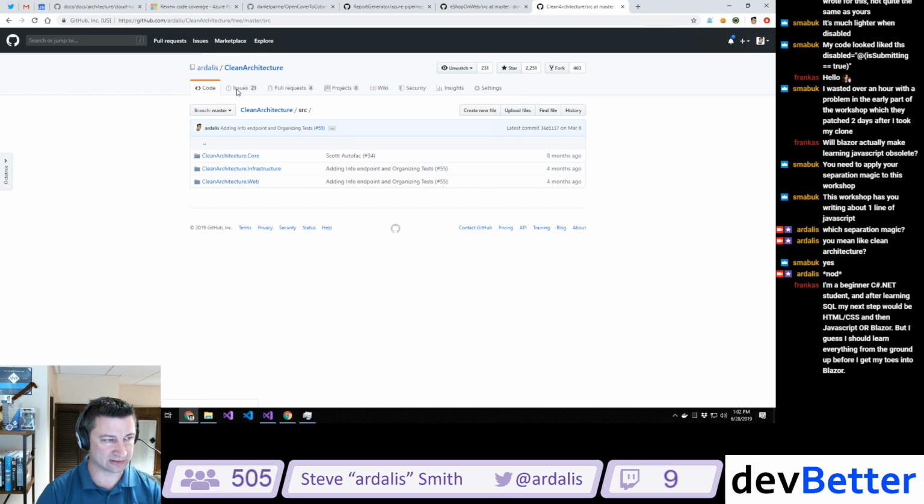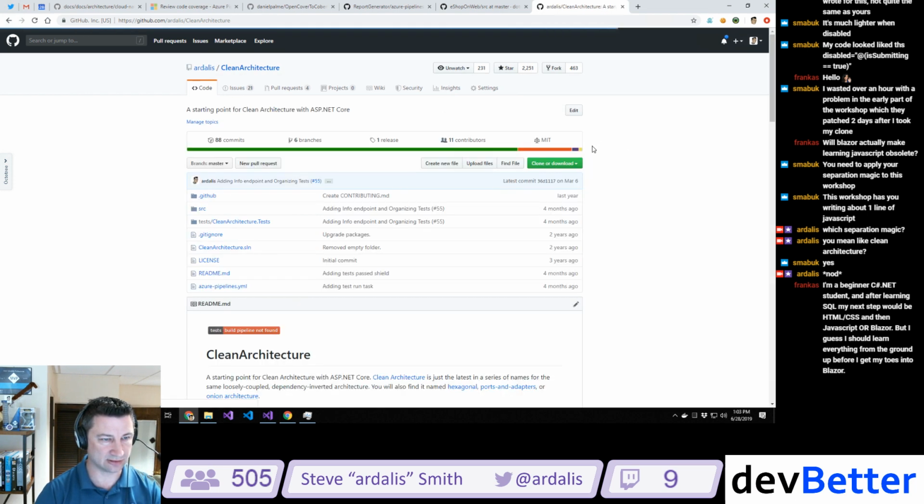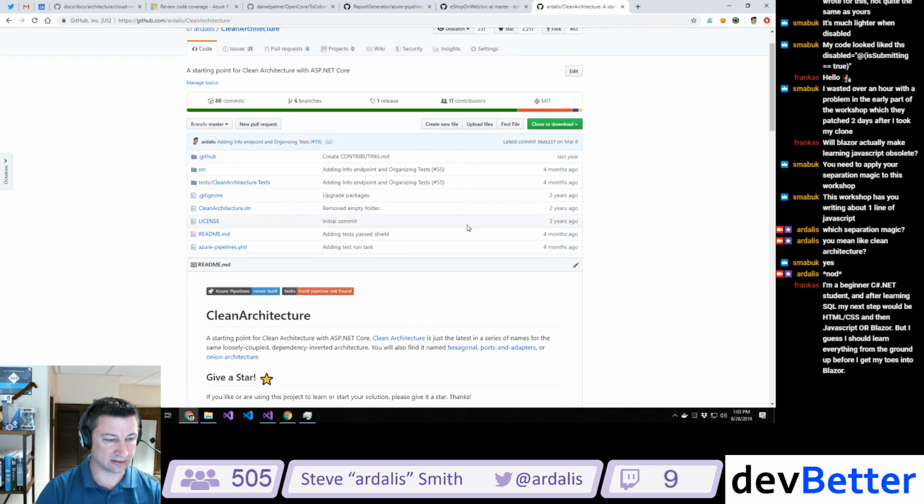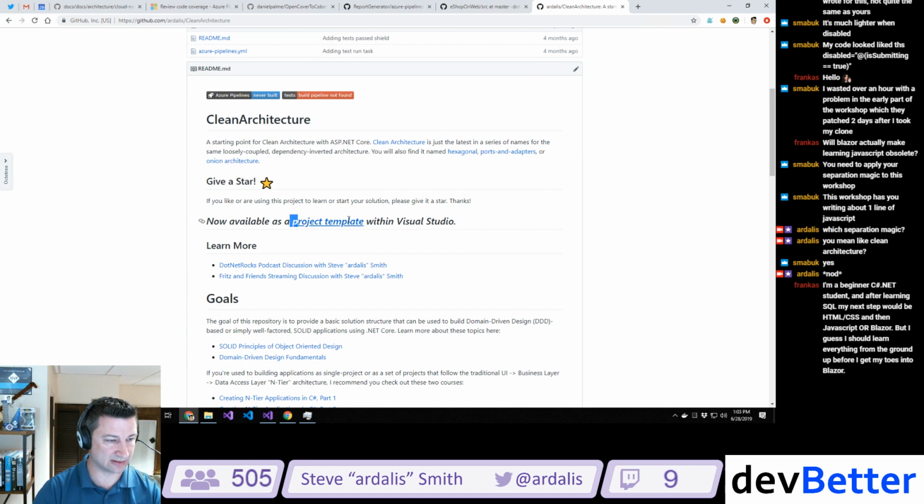But this is meant to be a solution template, so you can just clone this Clean Architecture solution and then just rename it and go from there. And there's even a solution project template in Visual Studio you can grab. So just follow this link, install this extension, and then you can just do File, New Project, Clean Architecture, and boom, you've got it set up.